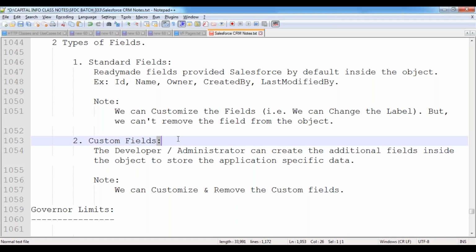But once the table is ready, we can add some columns inside the table. Then do we have any limitations to create the columns? Do we have any limitation that we can create only this many number of columns? Yes. Every database has some limitations.